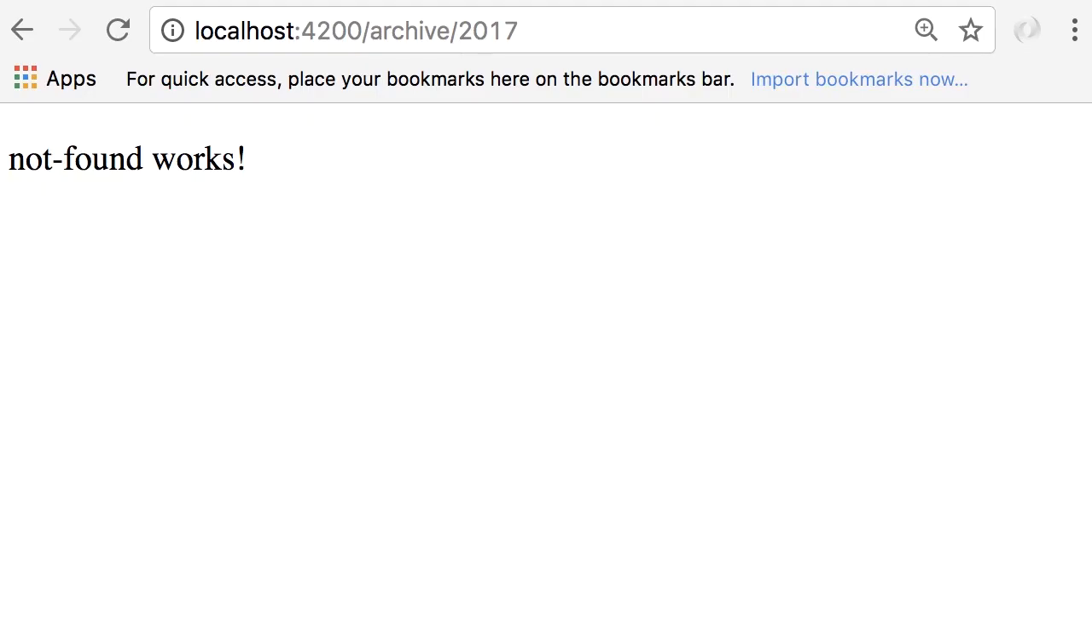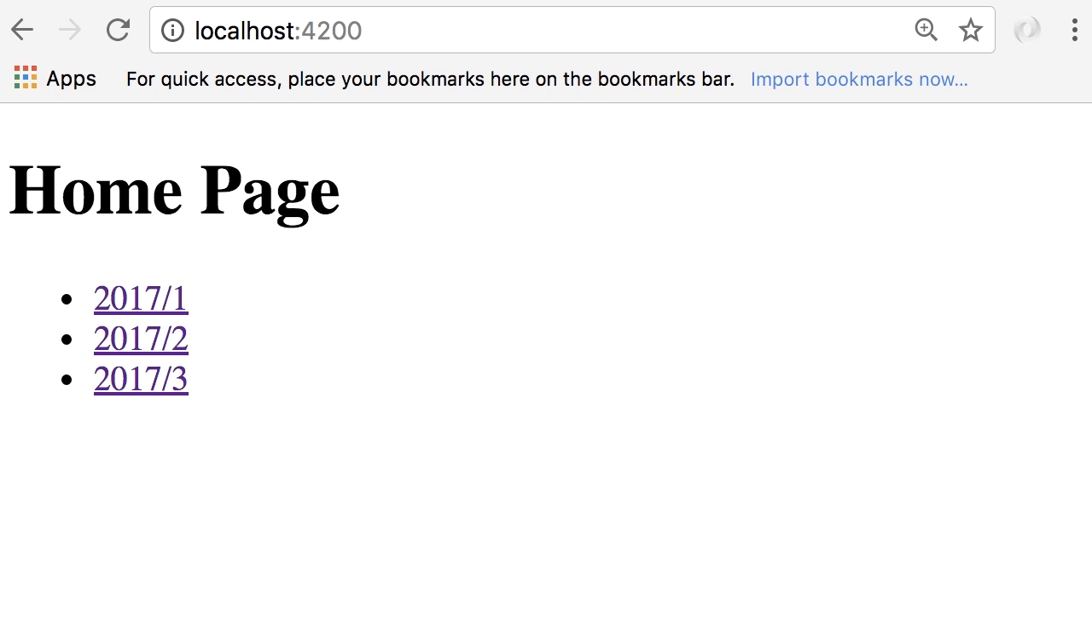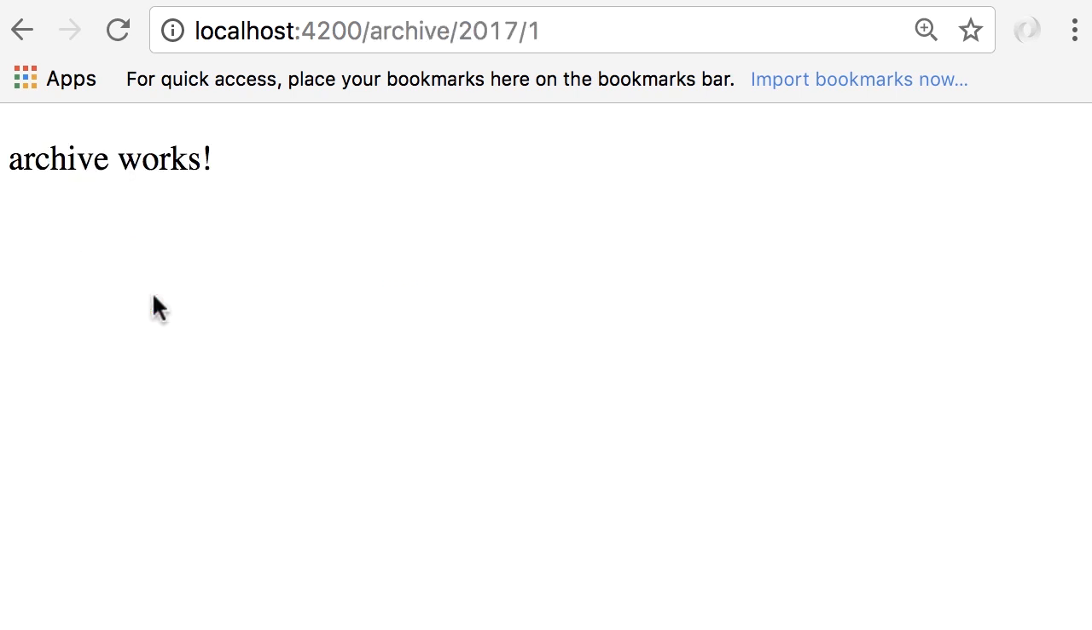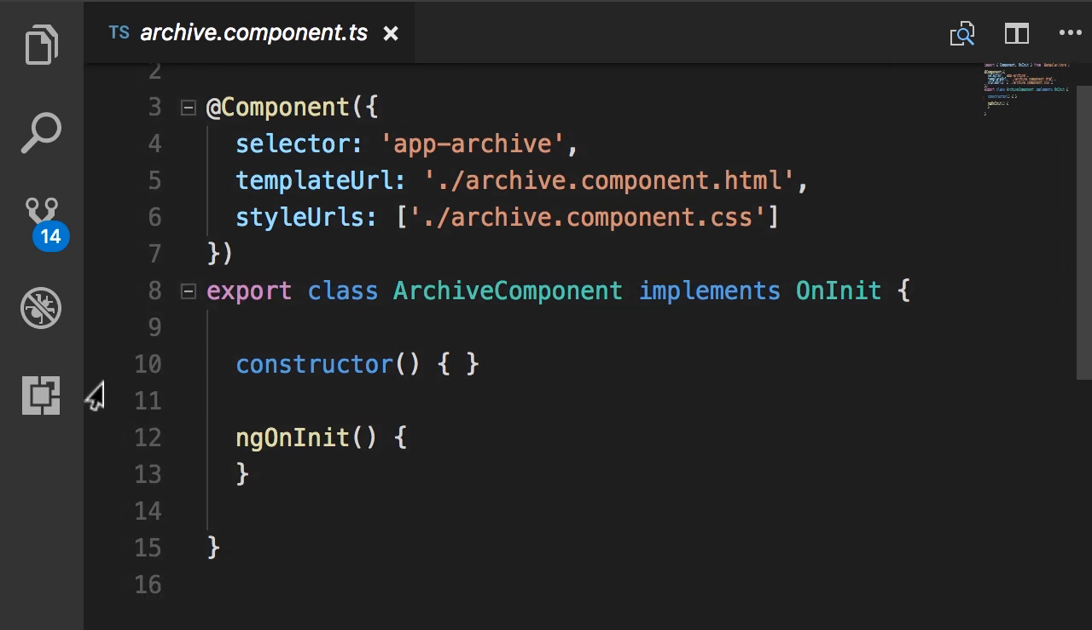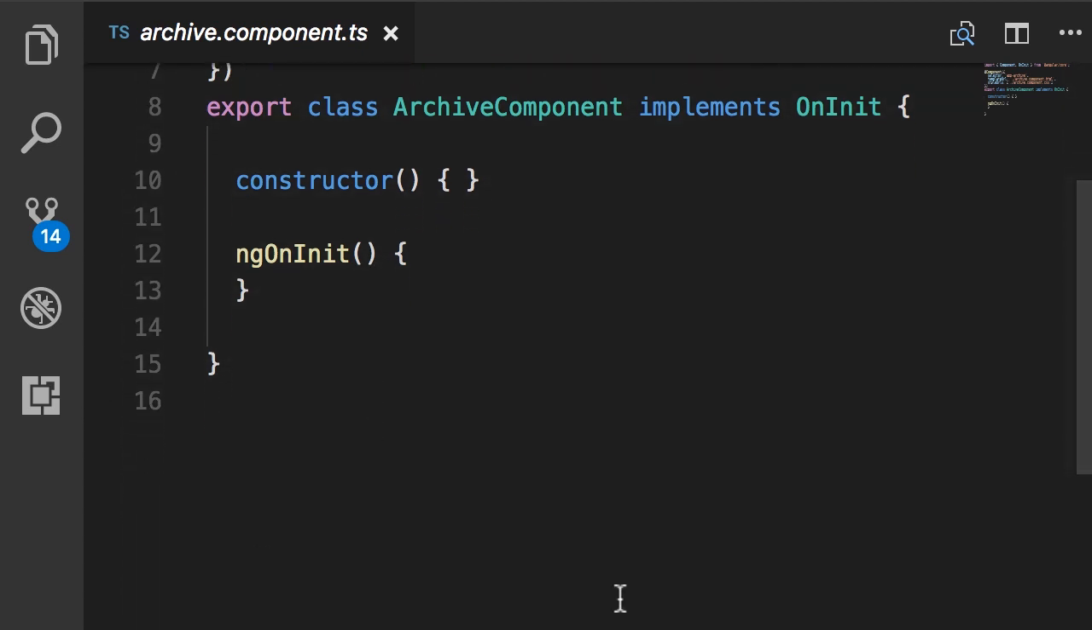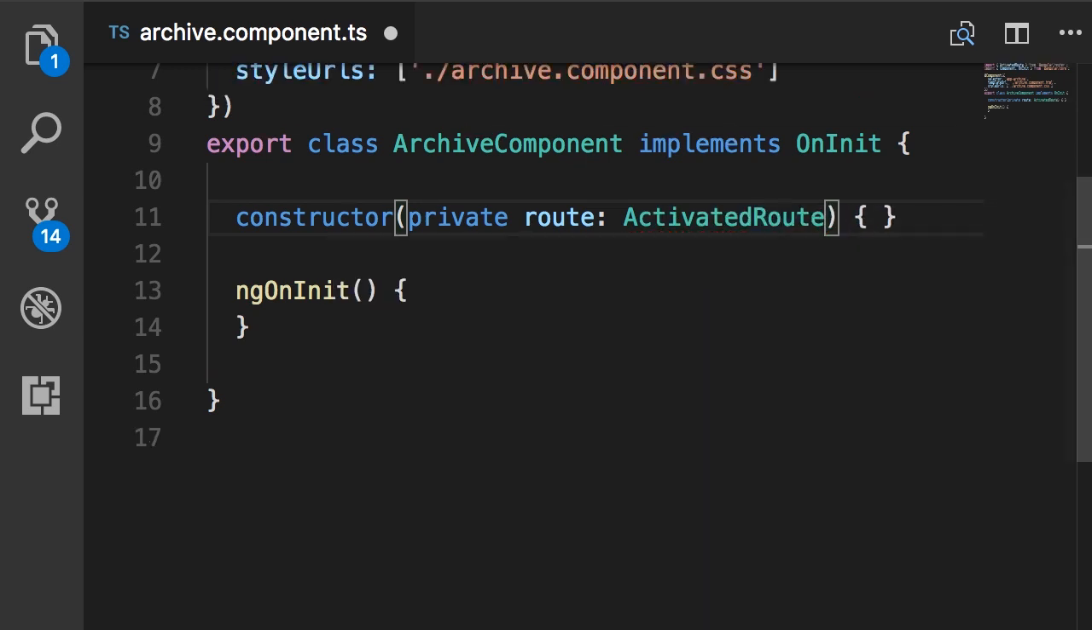Let's test this. So back in the browser, I'm going to go in the home page. Beautiful. We have the list of archives. When I click this, we get to the archive page. Perfect. Next, we need to extract these route parameters and display them on this page. So let's go to archive.component.ts. To get the route parameters, we need to inject ActivatedRoute here. So private route of type ActivatedRoute.